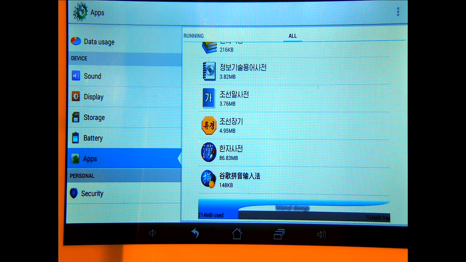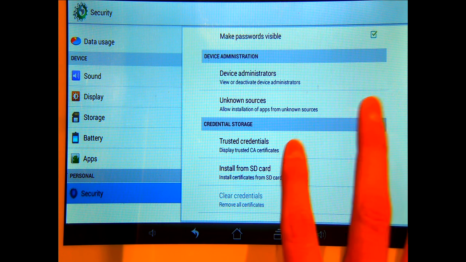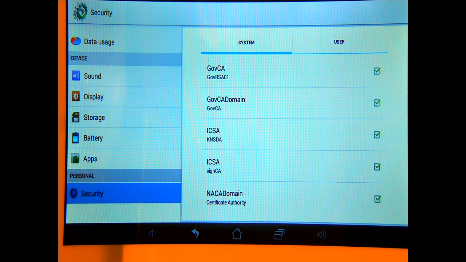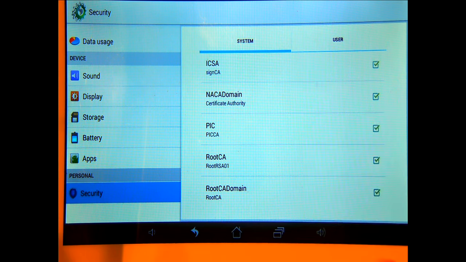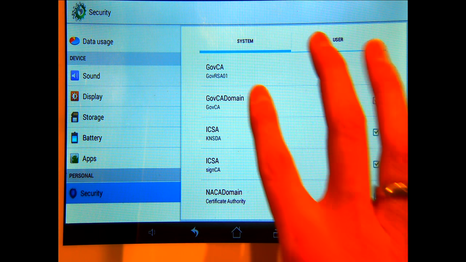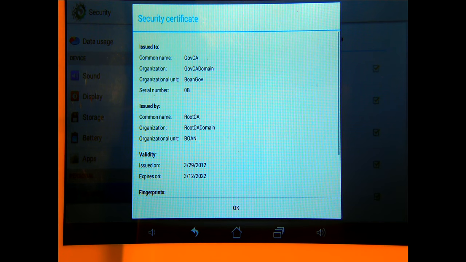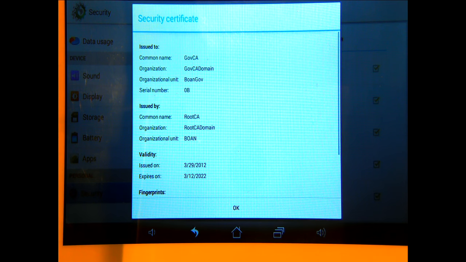Okay, so the next thing that I'm going to show you is the security settings and the certificate authorities that are installed on the tablet. There are not so many. That's all of them, basically. And they are all from DPRK. So you should bear this in mind if you get a device like this and start browsing. You probably will be man-in-the-middled totally when you're using this on the DPRK internet or intranet.